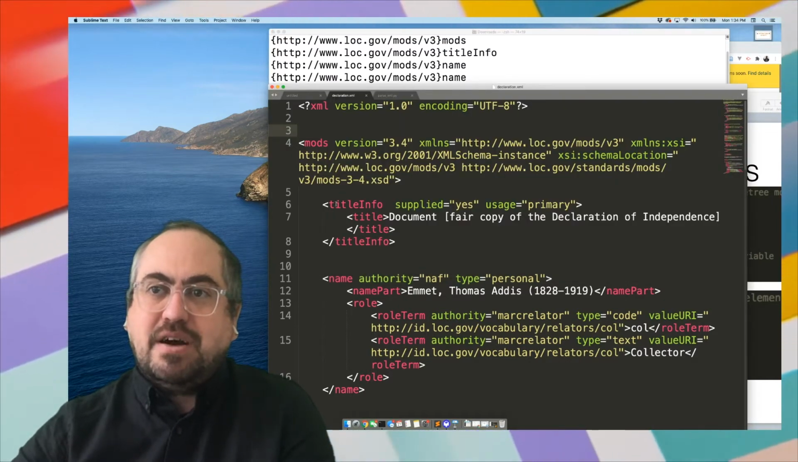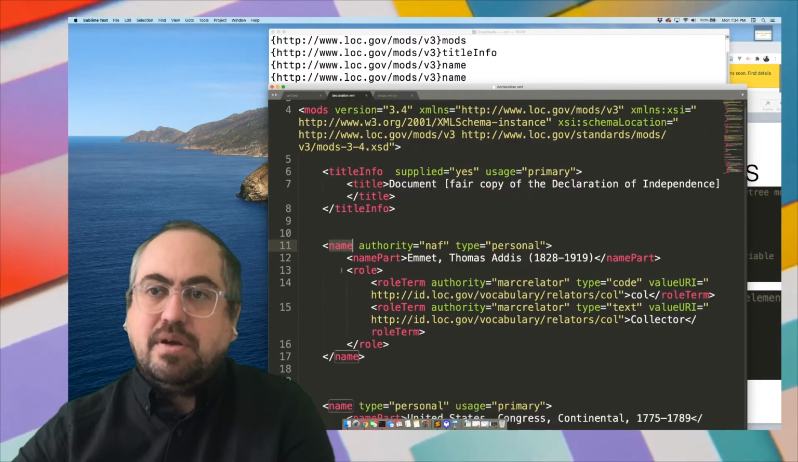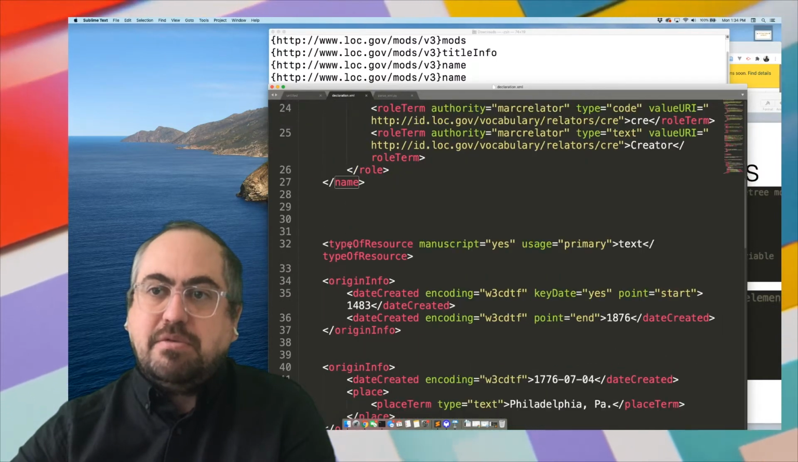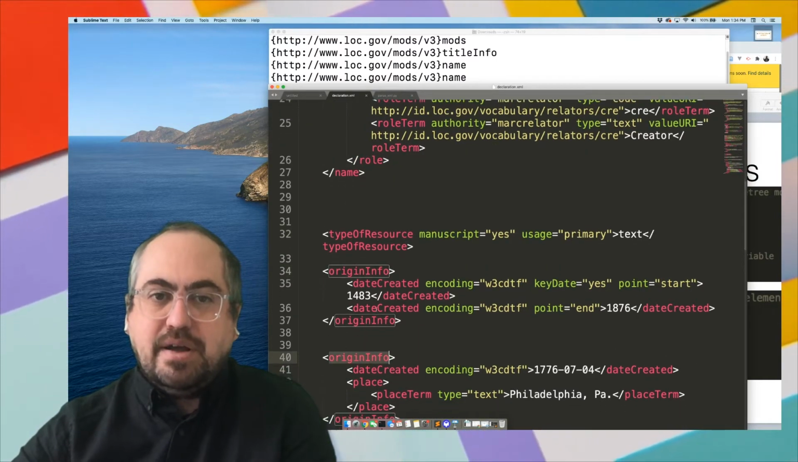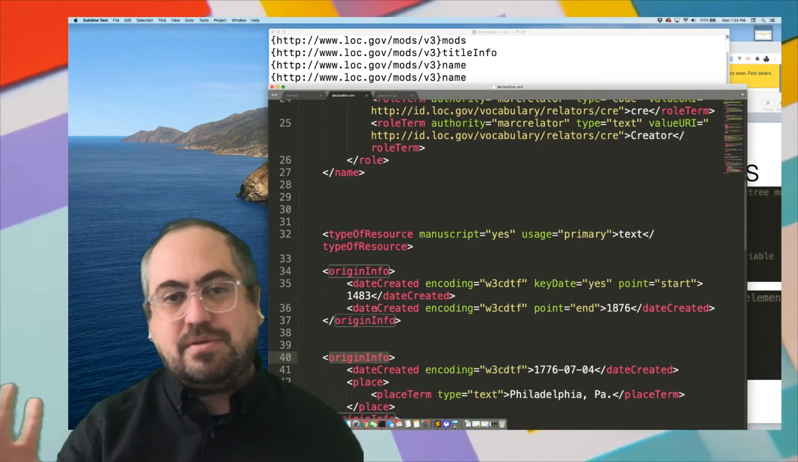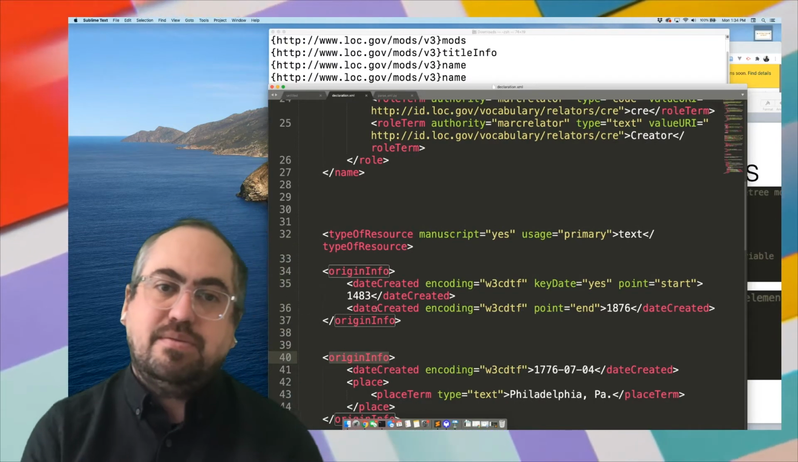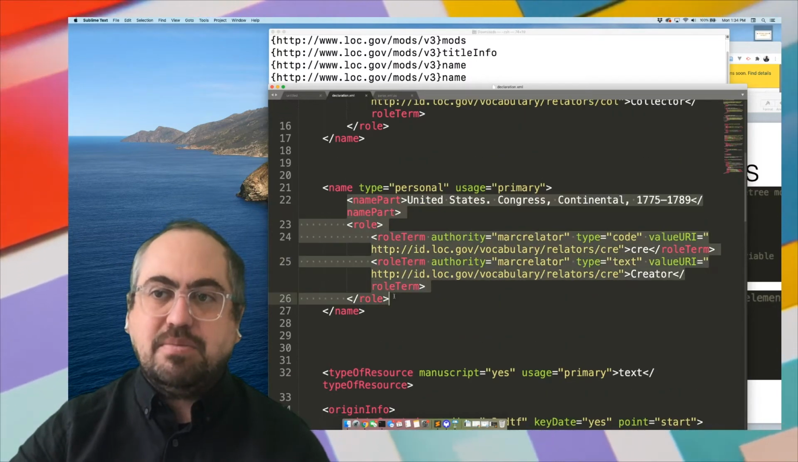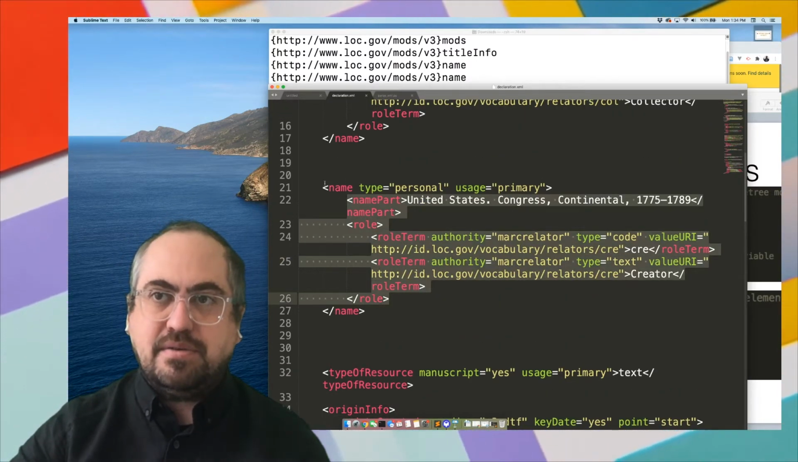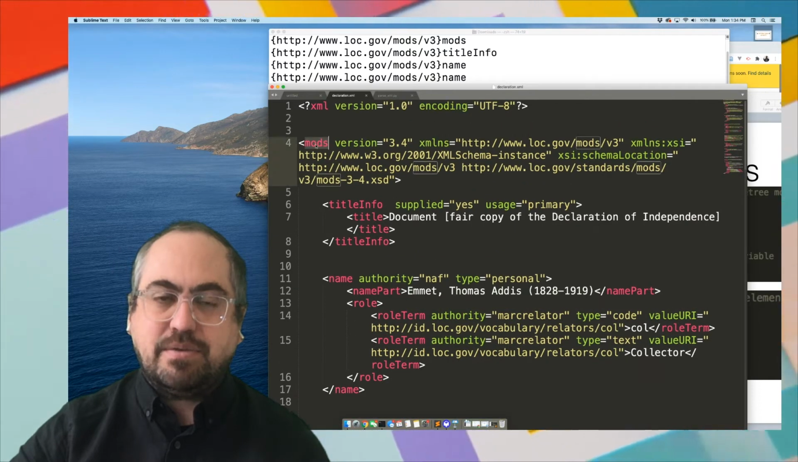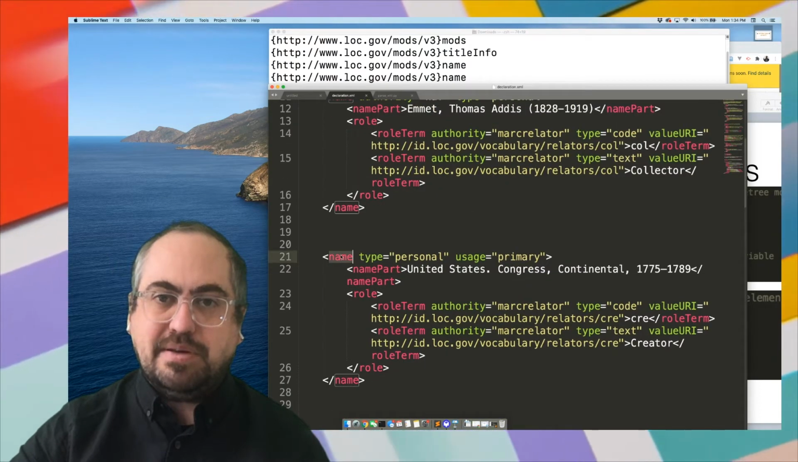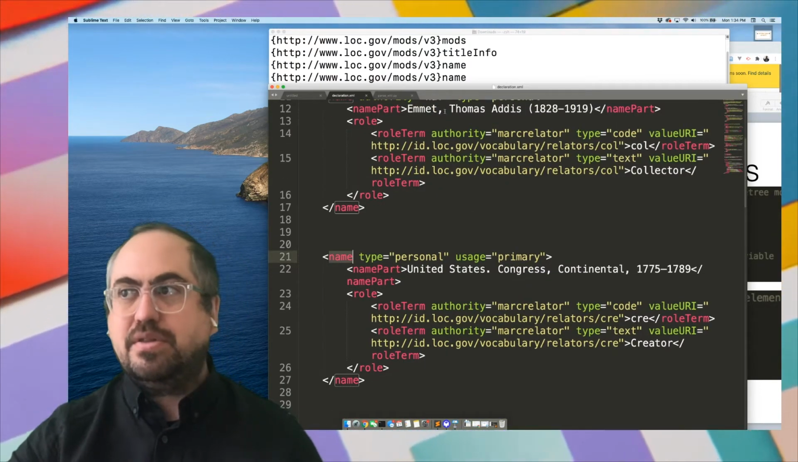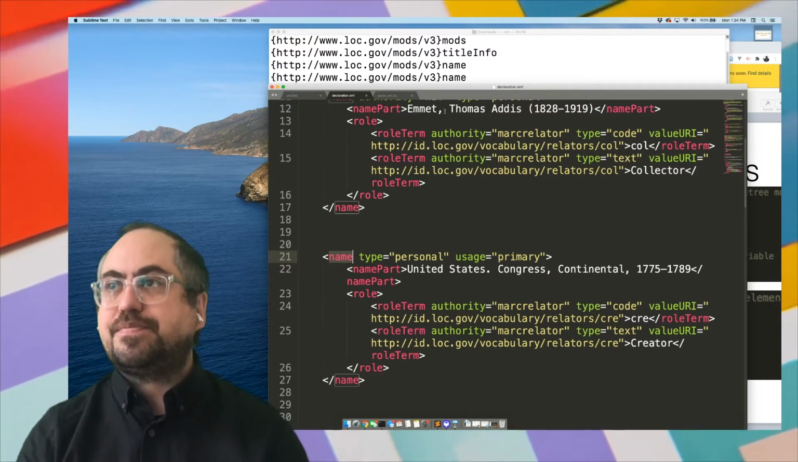So if we went into the file, we'd say title info, name, type of resource, origin info, right? So it's looping through the top level elements and printing out just the top level elements. It didn't get into this nesting here because that's not a child of mods. That's not a child of the root element. That's a child of the name element, right? So it's only looping through the children elements.